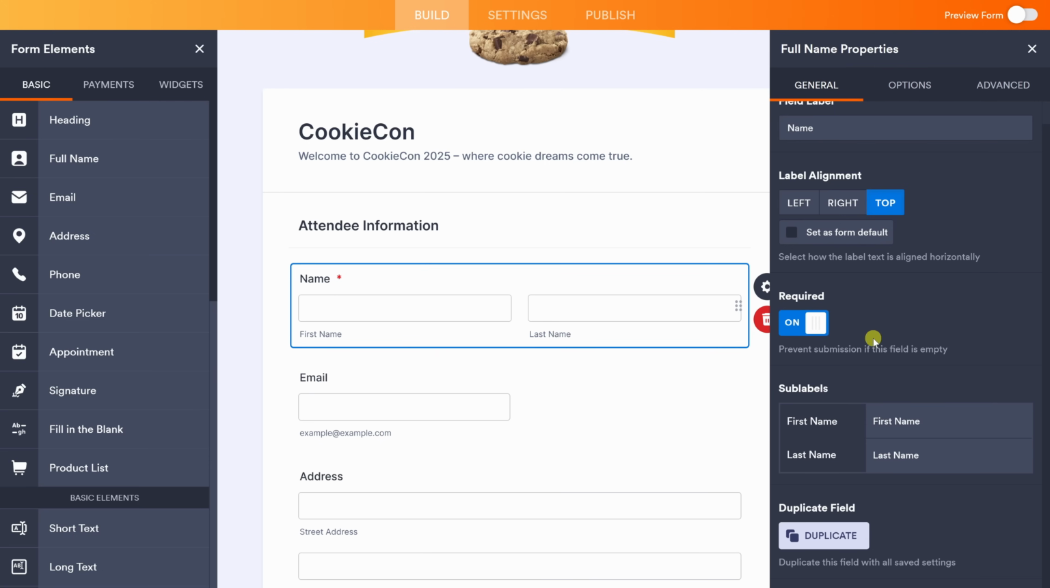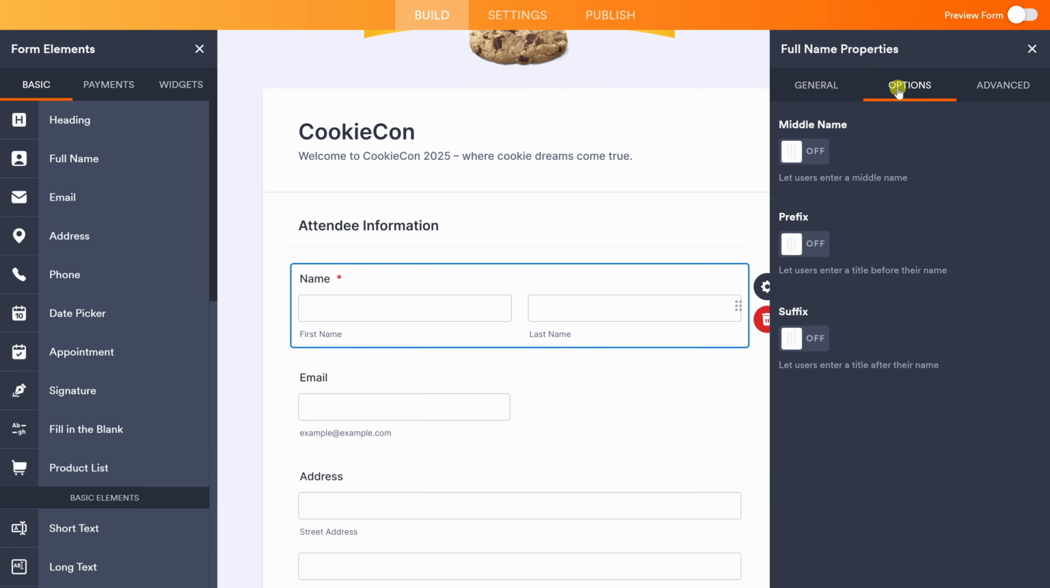Down below, I have a few other settings. Let's click into options. Here, we have a few different options. For example, do we want someone to submit a middle name? I could turn that on, or here, we could toggle that off.